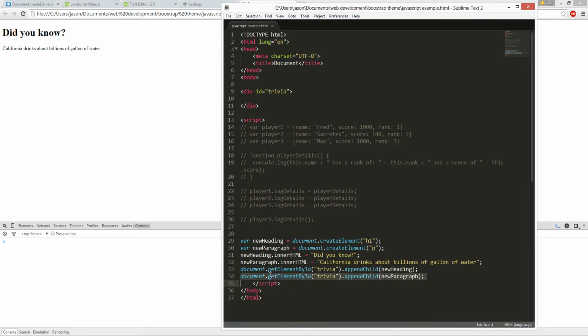And then I can get the element again, trivia again, right here, same thing. And then I'm gonna append the child. That means add the child. So I'm adding trivia as the parent, and then H1 and P are the children.